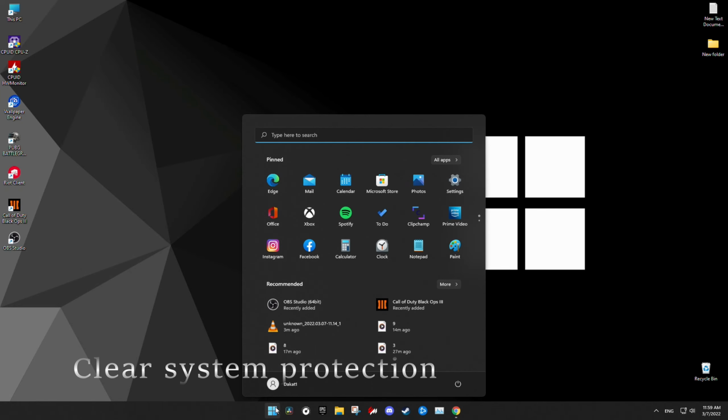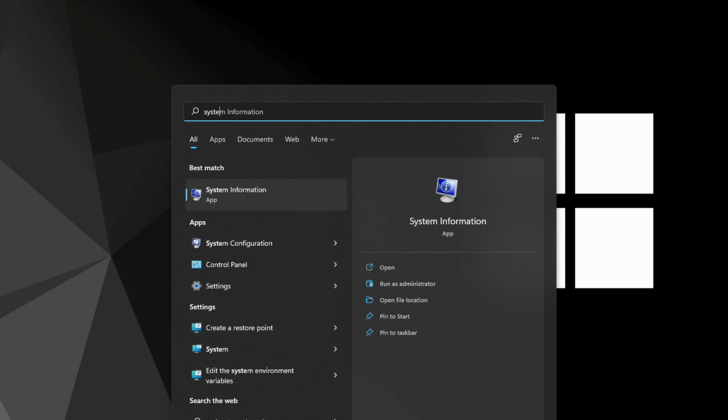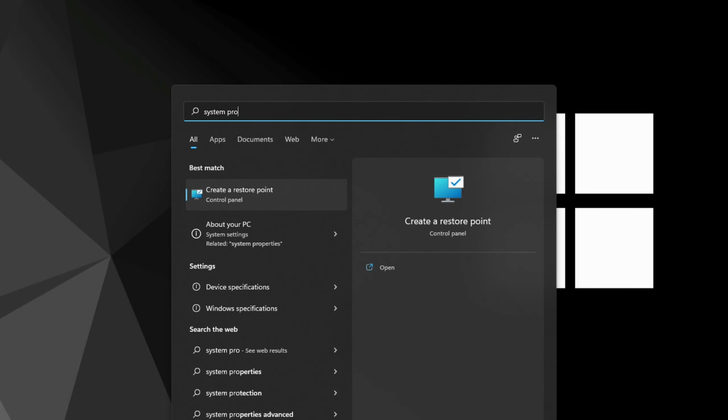In Start, type System Protection. Click on C Drive, Configure, and delete all restore points.